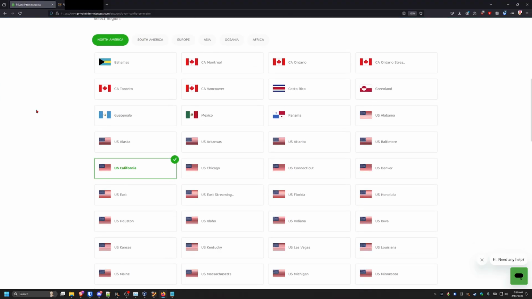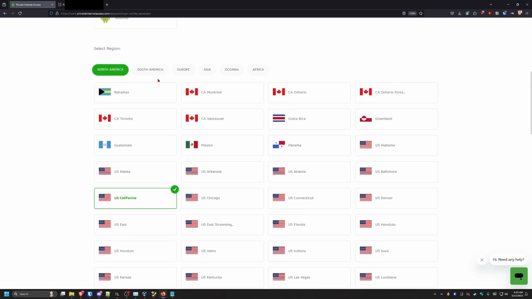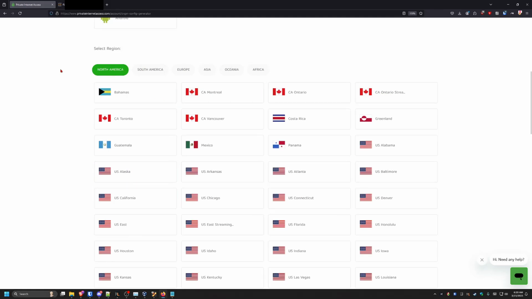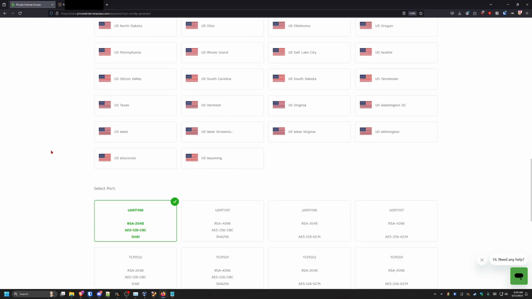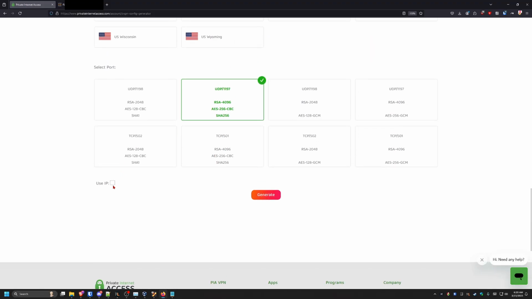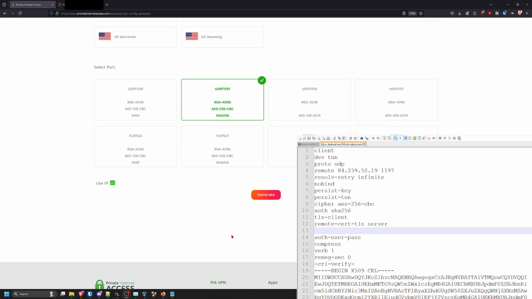We're going to go to Linux. And then down here, you're going to choose the region that you want to use. So if you want your server to go from China, select that. Egypt, select that. But we are just going to do US Alaska. And then scroll down. I would recommend choosing either one of these UDP 1197 options. I'm just going to stick with the second one here. And then I like using the IP address in the configuration. And that configuration file is going to look a little bit like this.